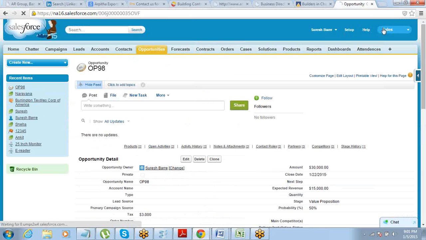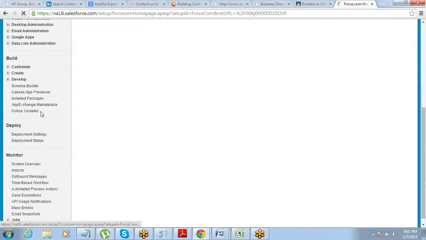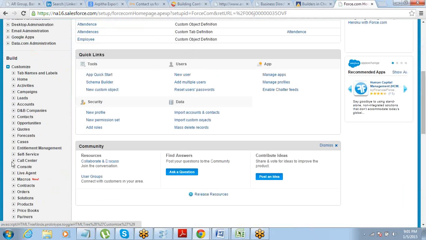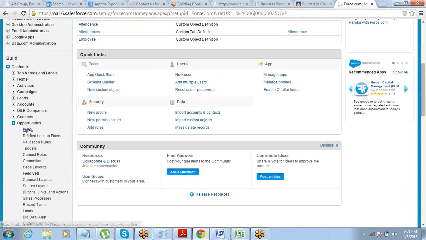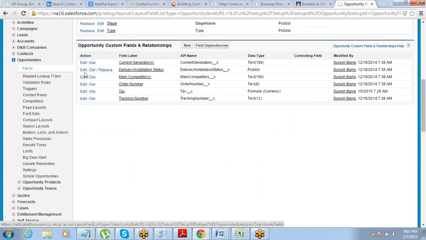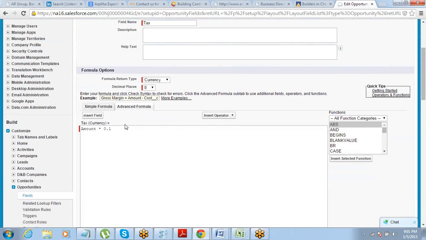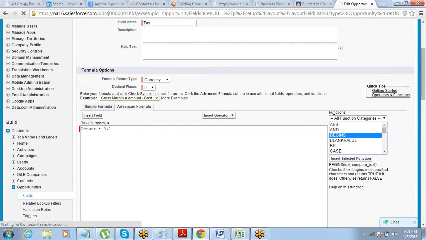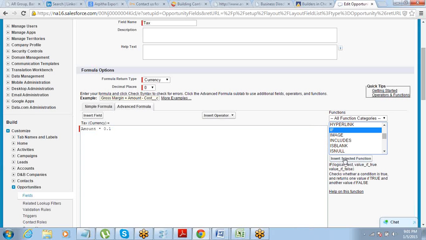So the same formula we'll just go and edit. We'll put an if function there. So just go to setup, customize, opportunities, fields. So I already have that tax field. This time I'll just need to go and edit the field. The field is already there. So I'll need to go and put an if function here. So all the functions are listed here. People who have worked on formulas in Microsoft Excel will find these functions very familiar. But if you have not worked on Microsoft Excel and you do not understand these functions, don't have to worry. If you understand 3-4 of these functions, gradually you can start understanding all these functions.